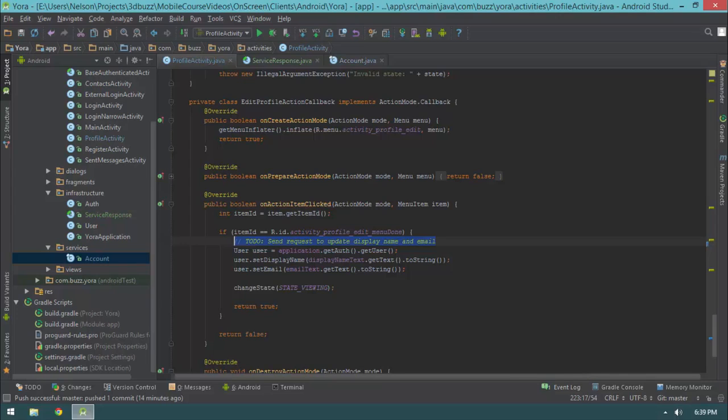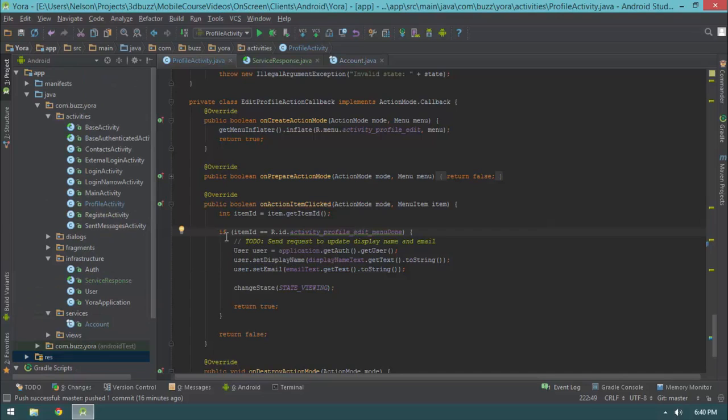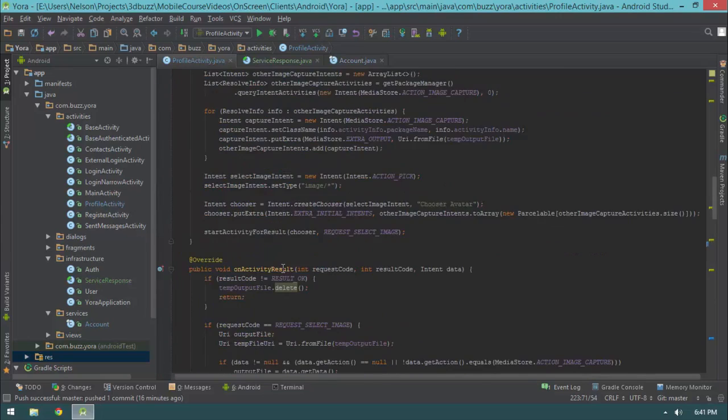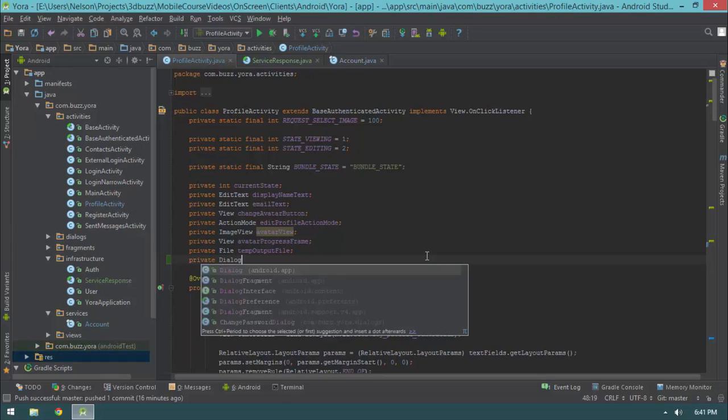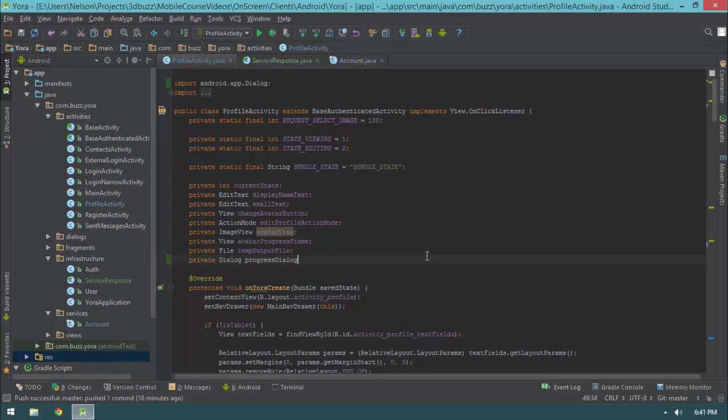So in this case, I'm going to use what's called a progress dialog. So it's another quick, fun feature of Android. If you need to really quickly block out the user interface so the user can't click on anything while something is happening, for example, sending a request to update display name and email, we can implement a progress dialog. So let's scroll all the way to the top, and I'm going to create a new private field. I'm going to say private progress dialog.